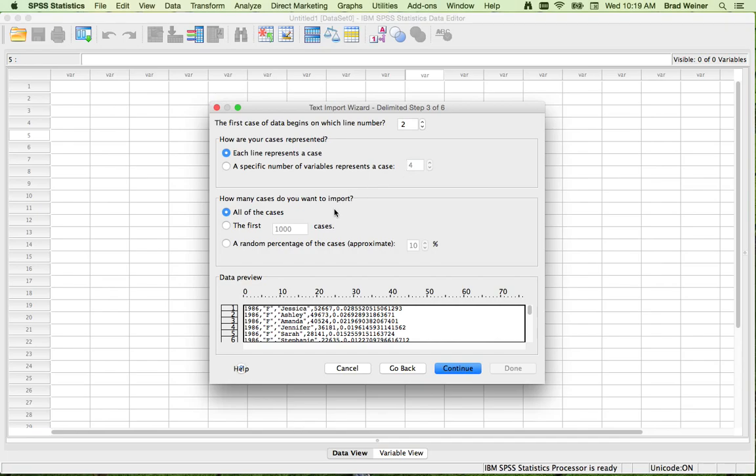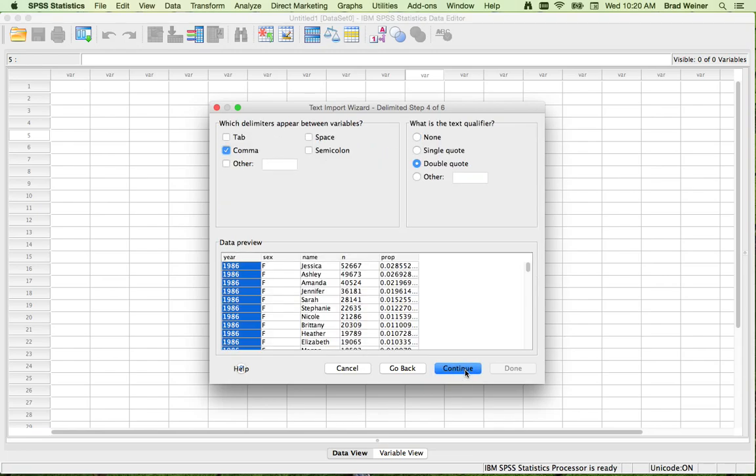This is going to give you the option of how many cases you're going to want to bring in. Each line does represent a case, and we're going to go ahead and bring in all of the cases. This is a fairly big data set, so be prepared for that. So we're going to hit continue.